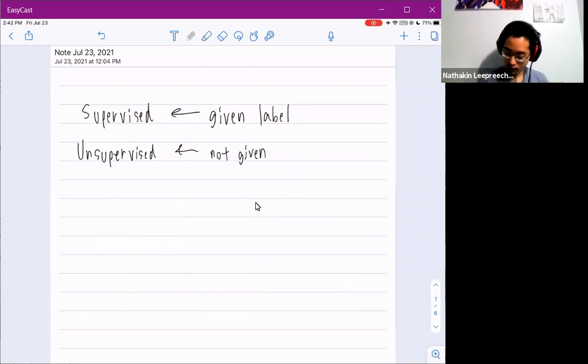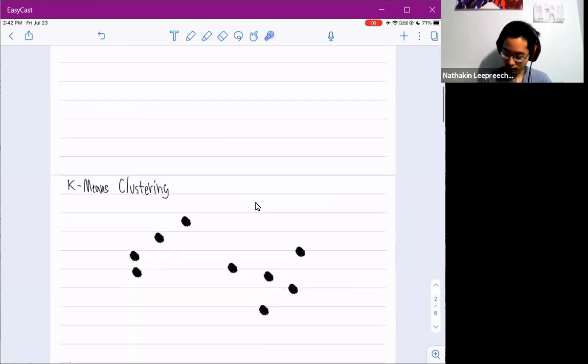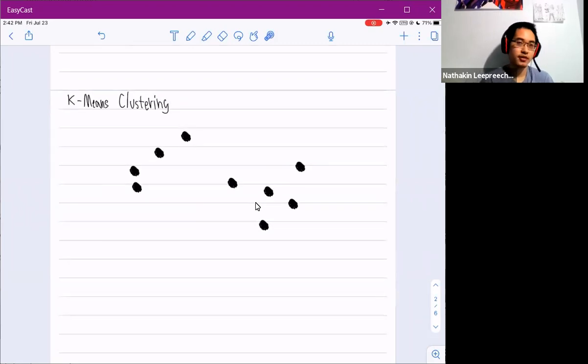There are three main algorithms that should be covered in the lecture, but I don't think you need to fully understand or memorize how they work. You just need to know the purpose: you can use these three algorithms to classify the data and group the data all together. So let's work on the first algorithm, which is k-means clustering.